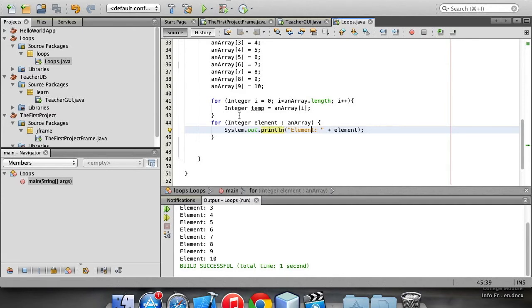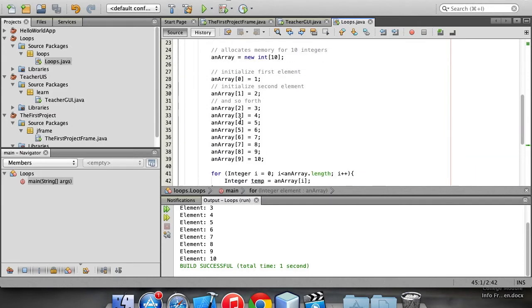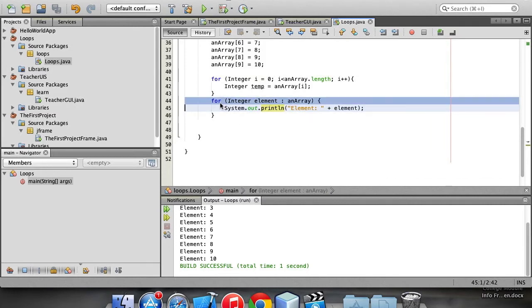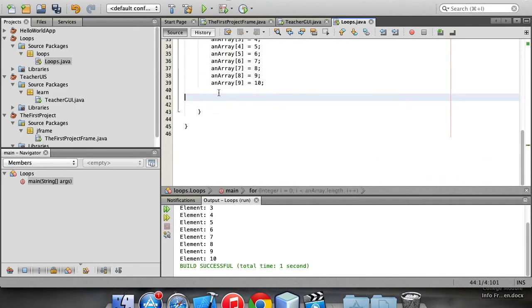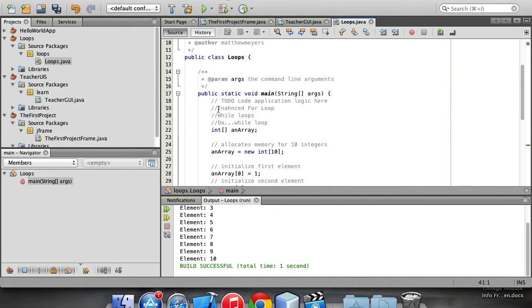All right, so it's a little bit less work that we have to do in an enhanced for loop, and if you're working with arrays, that's what you want to use it for. In fact, it's only useful for arrays and things like lists, so you don't use it for anything else but those. Right? But that's the enhanced for loop. So we're going to go ahead and get rid of these, moving right along. So that's our enhanced for loop.